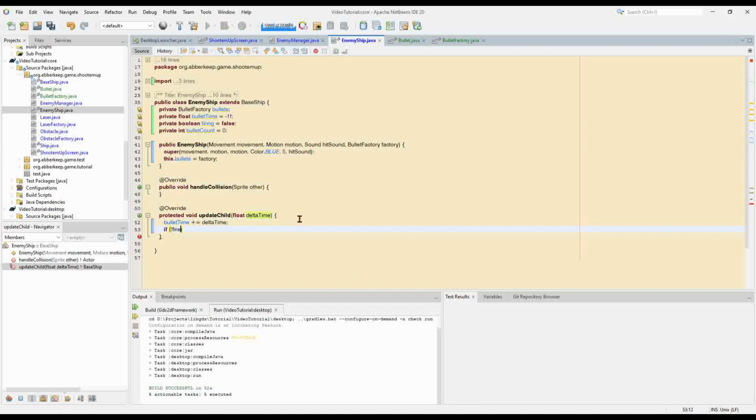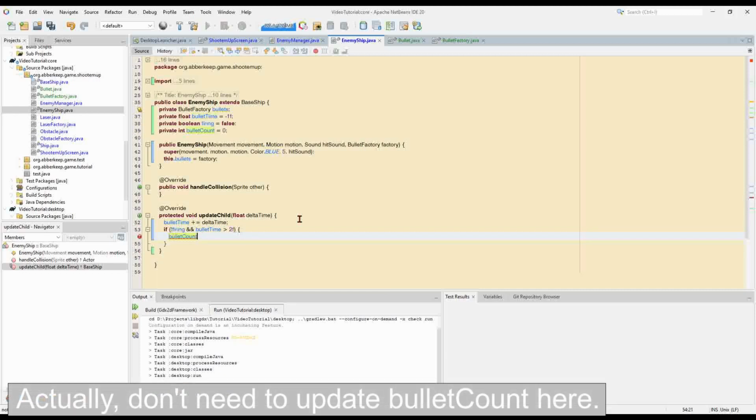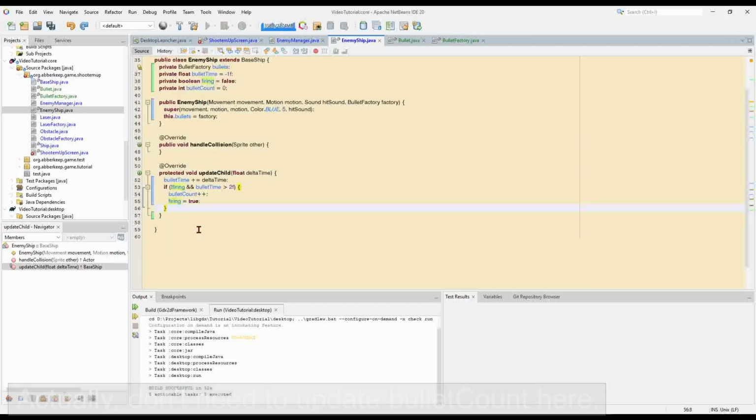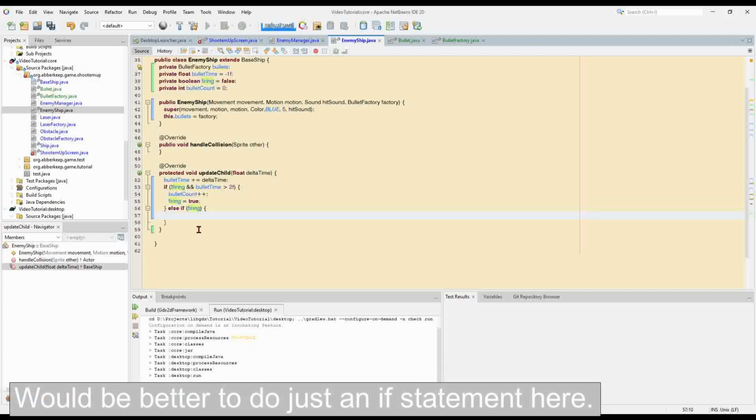And if we're not firing and our bullet time is greater than 2 seconds, this is when we'll do our firing. We're going to increase the bullet count by 1 and set our firing to true. We'll have an else if we're firing, and here we're going to add our bullets to the screen.